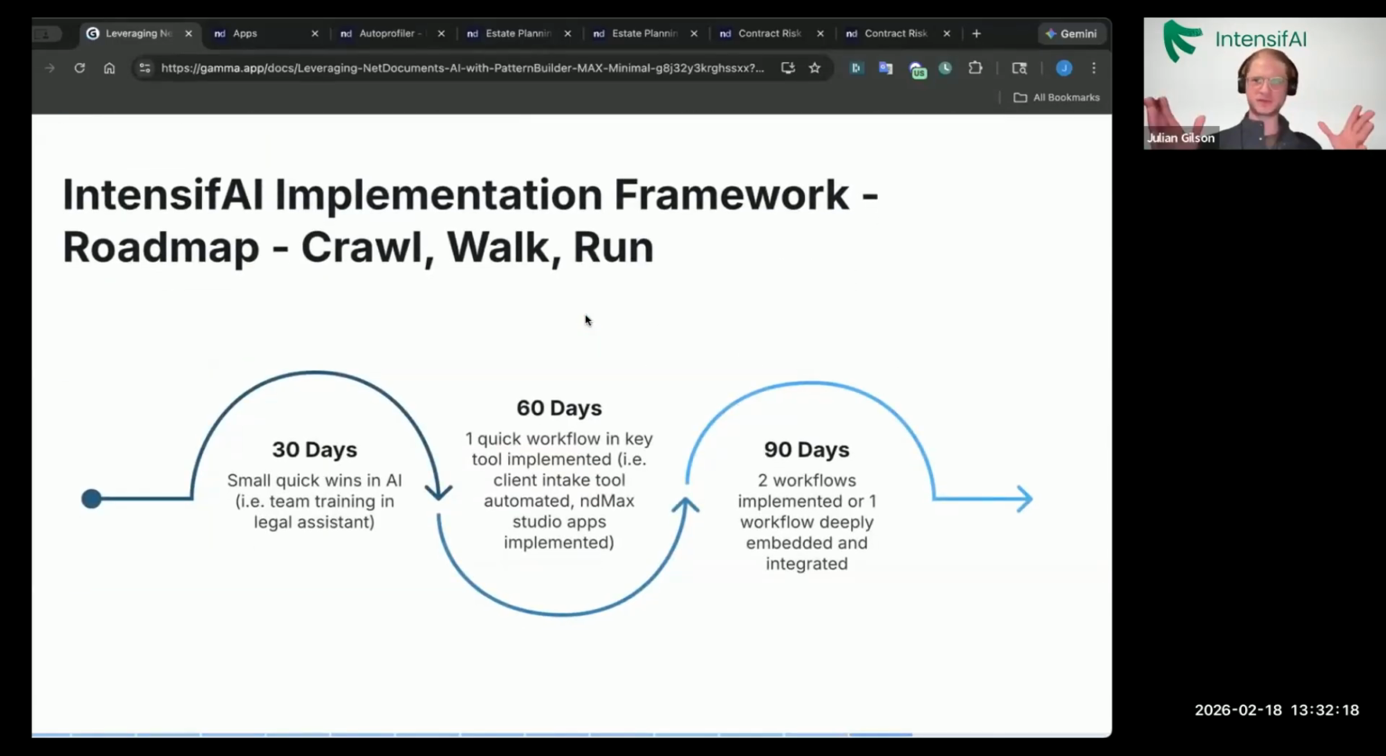To give you an example of how some of these engagements for PatternBuilder Max go, the NetDocs community really pushes this crawl, walk, run framework, and I like to put this in 30, 60, 90-day increments. In the first 30 days of crawling, small, quick wins in AI, some training on the legal AI assistant, for example. Training can actually go quite a long way. Make sure some integrations are set up.